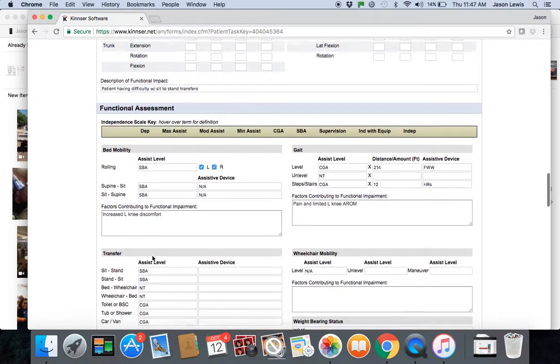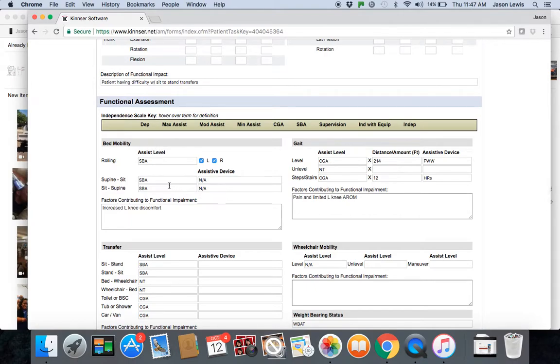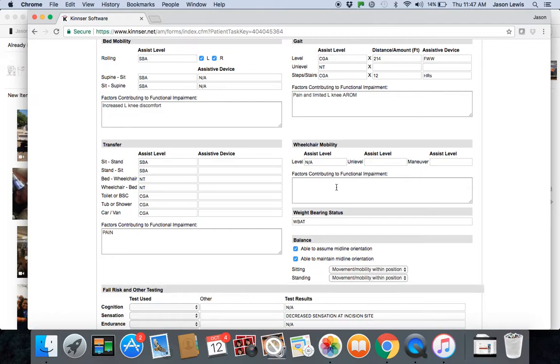Okay, here's where I assess bed mobility, gait, transfers. Even though he doesn't need a wheelchair, you always want to make sure you address each box. So I just put NA.